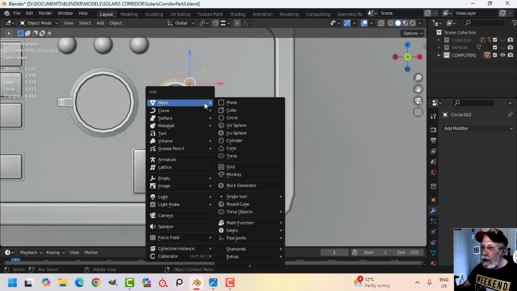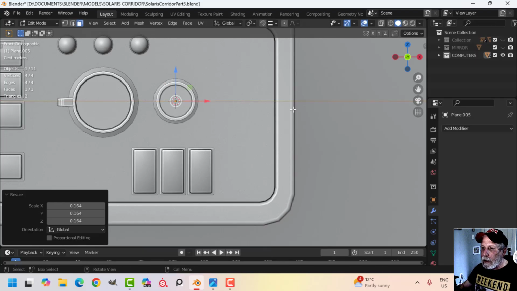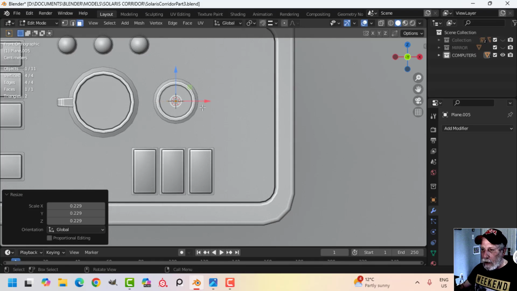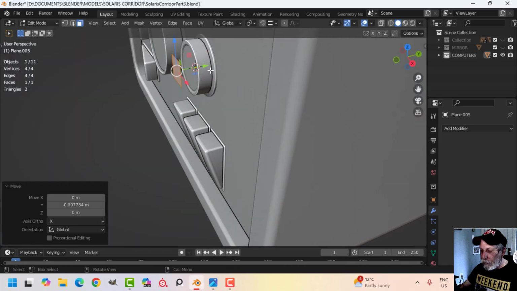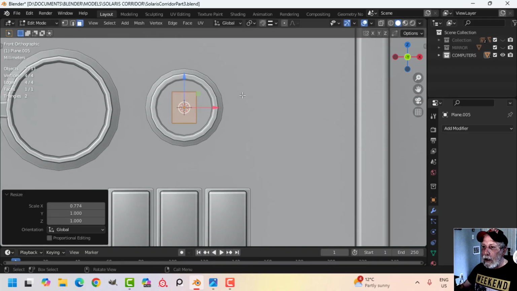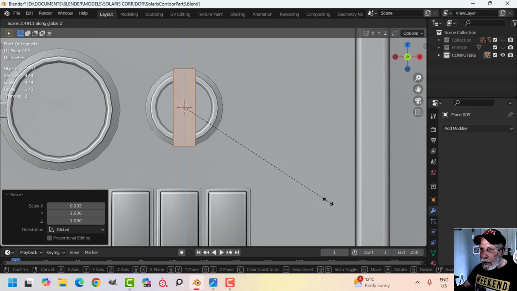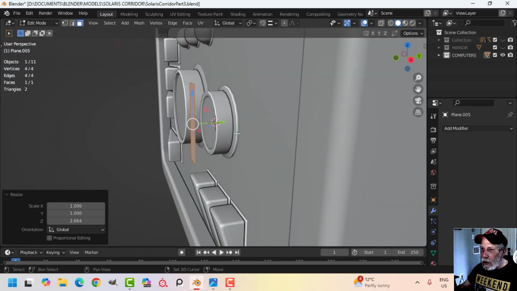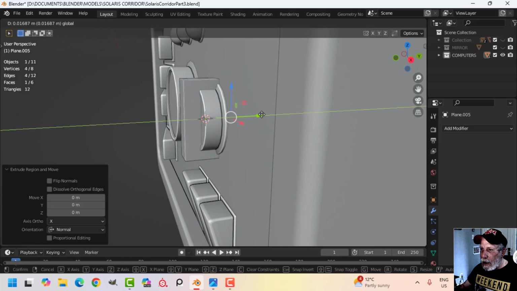Okay, so for this guy, we're going to select that. We're going to bring in a plane again and have it narrow like that. Rotate X 90. All right, like that. Maybe a bit more. We're going to scale that in the Z until I think it goes past. Let's just go ahead and extrude it down.